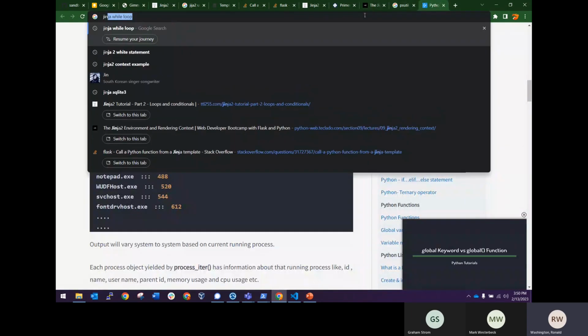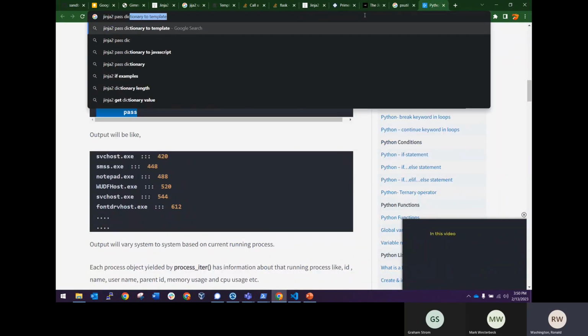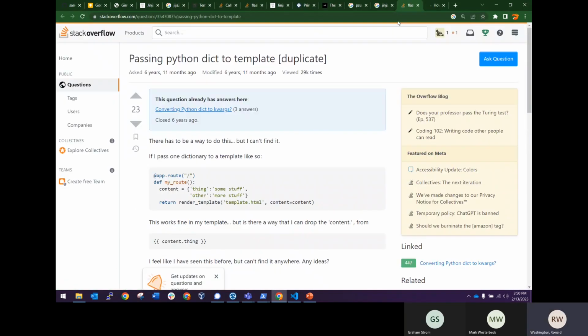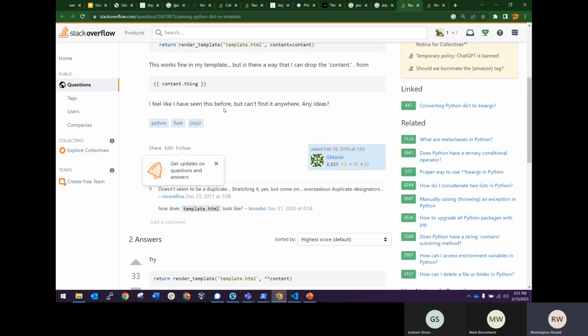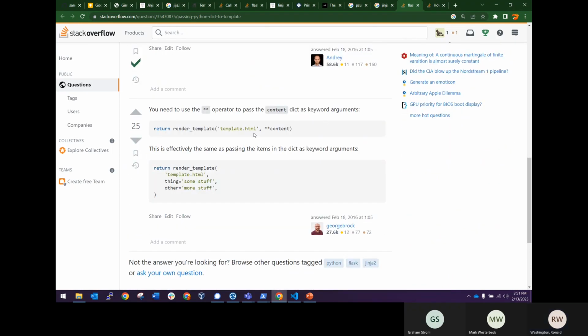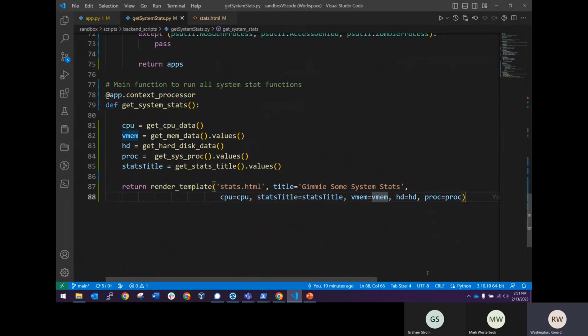Let's jinja, pass dictionary to template. There we go. Content equals content. Oh, his works. Content dot thing does work for him. Ours should be vmem.free. Oh, maybe that's the keyword arguments. Is that what's getting us? The star was on this side, right? Wait, where was it?